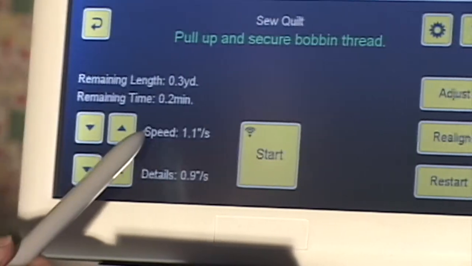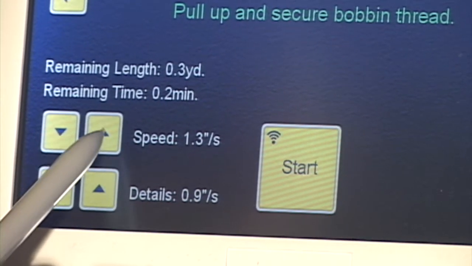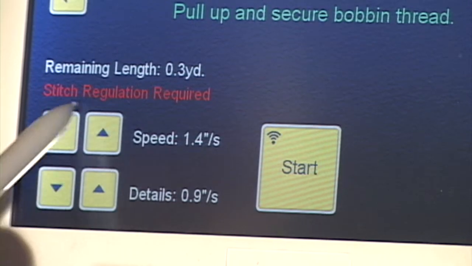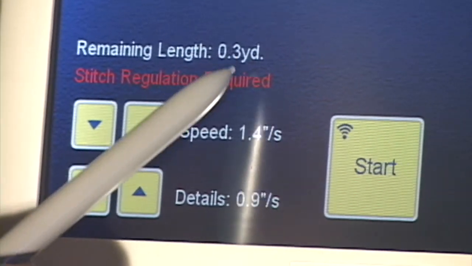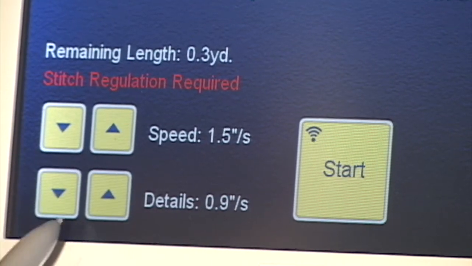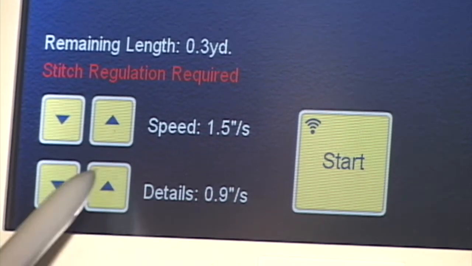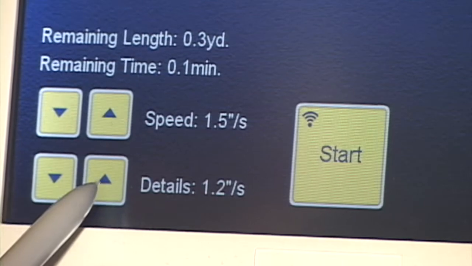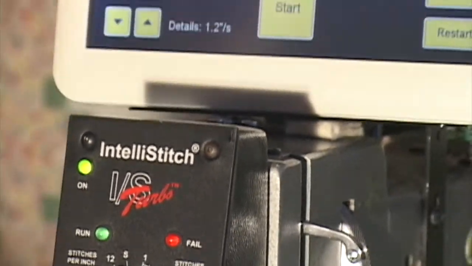So I'm going to increase the speed setting just by tapping this. I don't know if you noticed that, but when I tap this up here, this stitch regulation sign appeared. That will disappear in a minute. I'm going to put this up to 1.5. To get rid of that stitch regulation required, I need to increase my details. So I'll go up, up, up. 1.2, details 1.5. Alright, let's see how my stitch length looks now. Start.